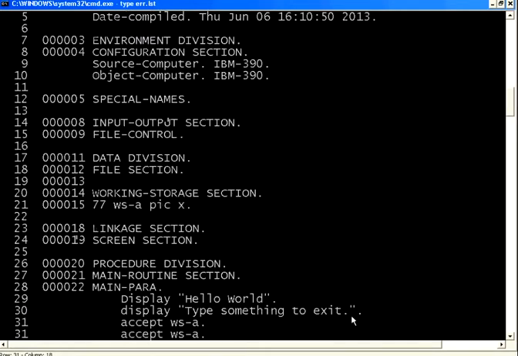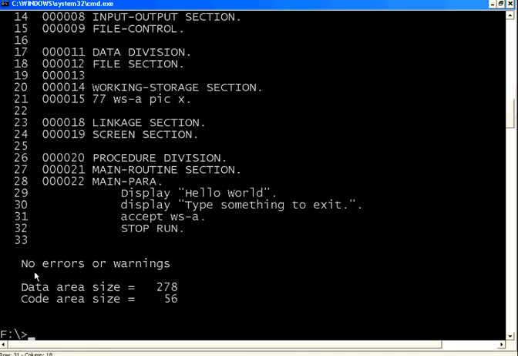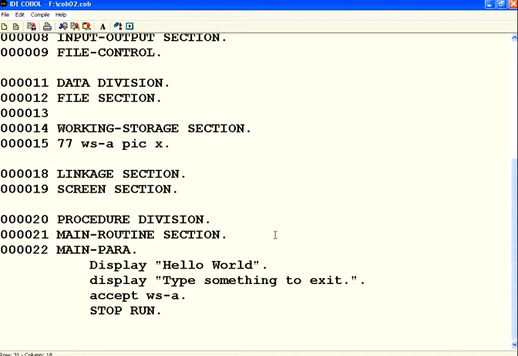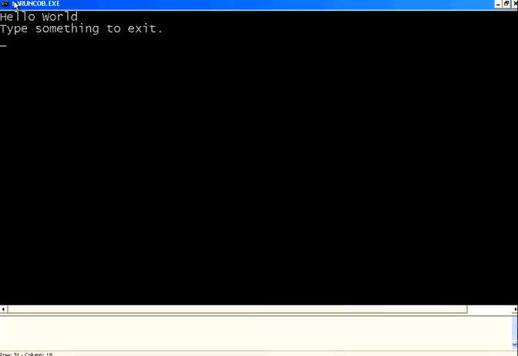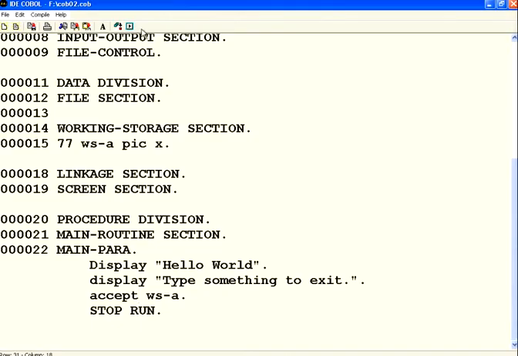Once again you type it. Finally we have to see no errors or warnings in the list file. Only then is it a successful compilation. So whenever you have a problem in your syntax, you have to look at that ERR.LST to find any error. Make sure you remove all those compiler errors to see no errors or warnings. Now when I run this, you see hello world. It says type something to exit. I type something, it goes off. So this is what I printed: DISPLAY hello world, DISPLAY this, then ACCEPT. This is a very simple program.